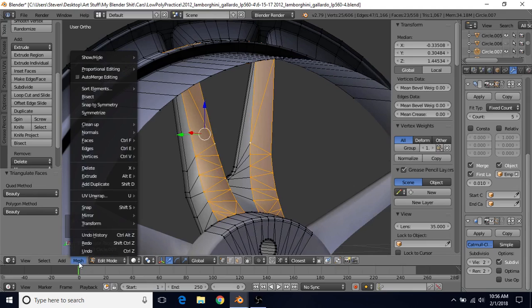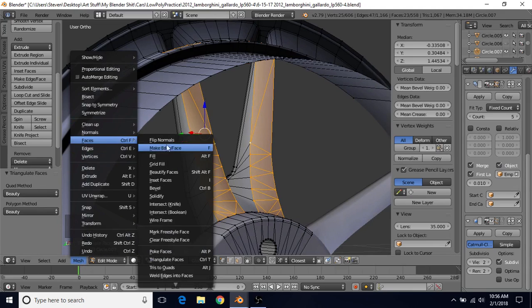We're going to go to Mesh, Faces, and we're going to do Tris to Quads. So this is going to do its best job to turn triangles into quads. So we're just going to click it, see what happens.